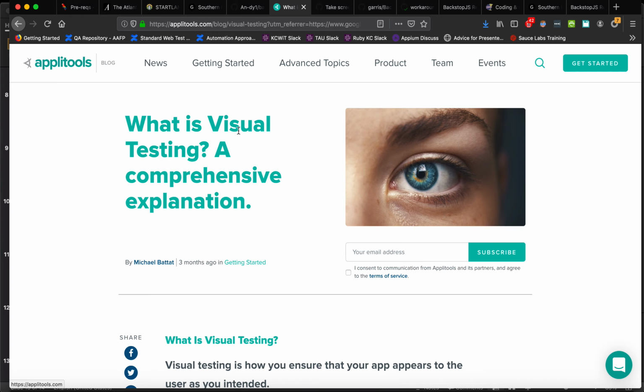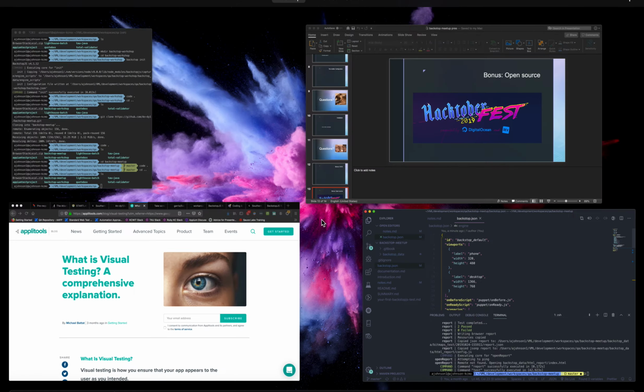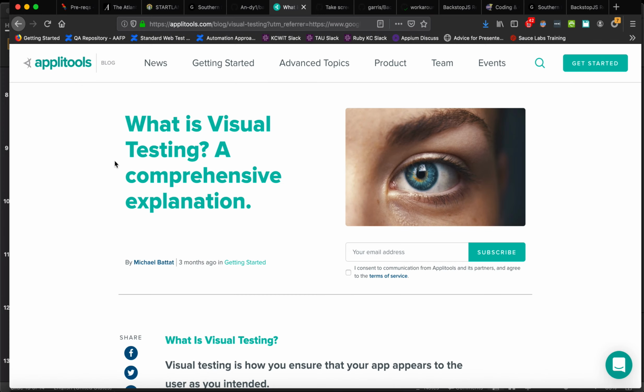And I loved this article. It talks about the limitations of a bitmap-based visual testing tool like BackstopJS, which is fine. You know, artificial intelligence is cool. It's pretty cool. So we'll let them keep it.